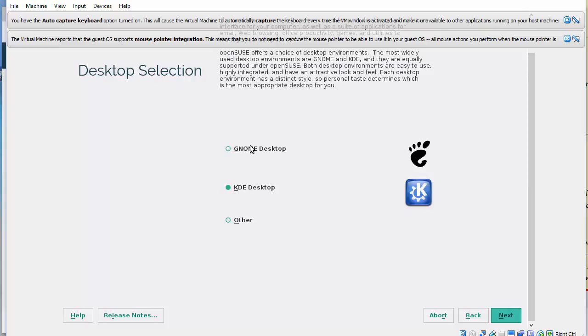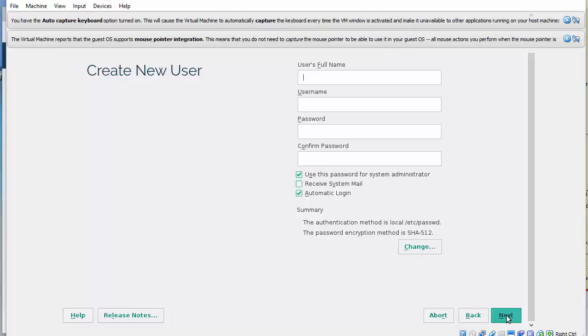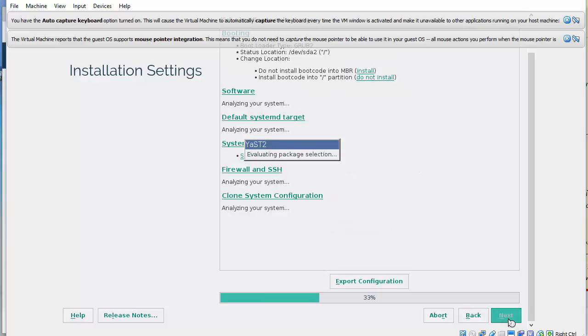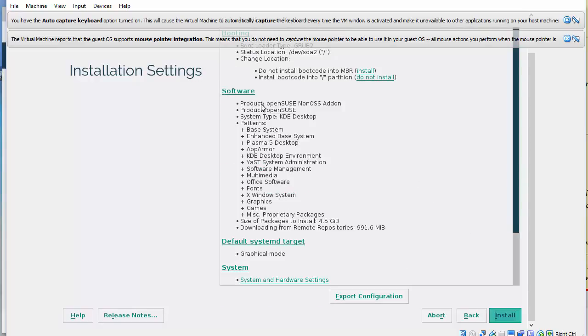So I'm choosing the KDE desktop instead of the GNOME desktop. It is up to you really. You could try both and you can configure the other one later. Some purists like to use GNOME, which is the original, or one of the originals, and KDE came a little later. I do like my fancy interfaces, even though I spend a lot of time in the shell on the terminal windows. I still like to have a nice interface. Silly, I know, but if you're on server, if you don't have an interface, it doesn't matter.